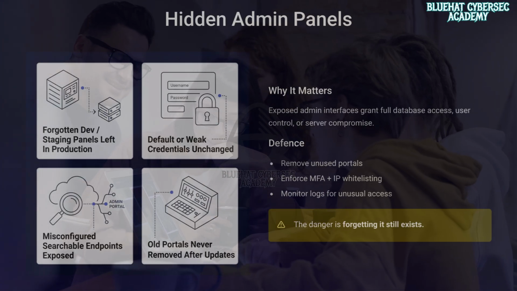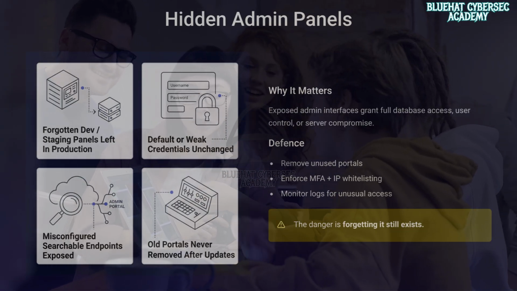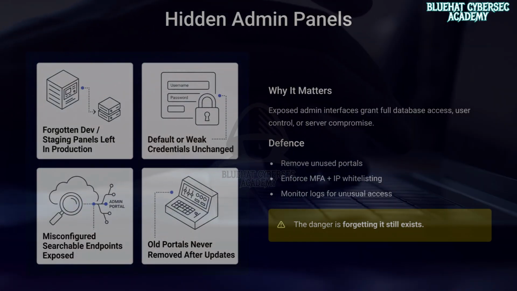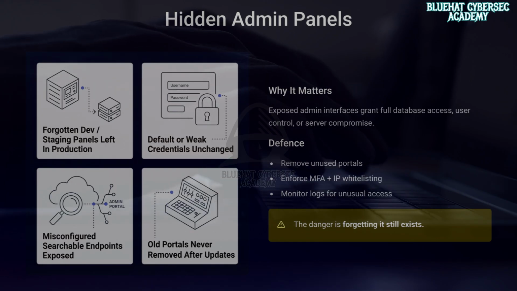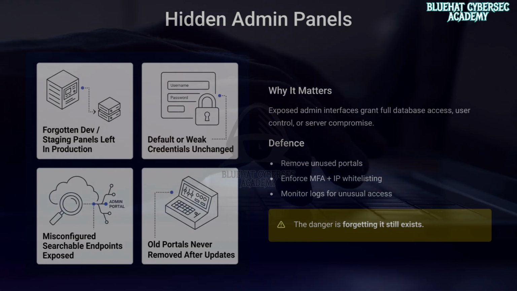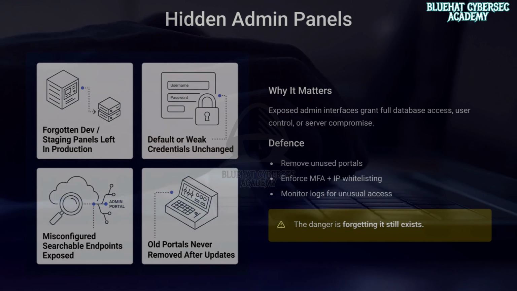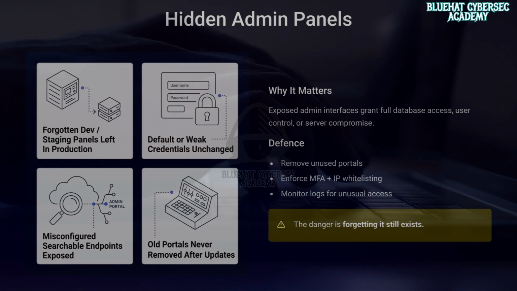Organizations should remove or strictly restrict unused admin portals, enforce multi-factor authentication or MFA, use IP whitelisting for admin-only routes, continuously monitor logs for unusual access patterns, and regularly conduct authorized penetration testing. So remember this clearly. The danger is not the admin panel itself. It is forgetting that it still exists.